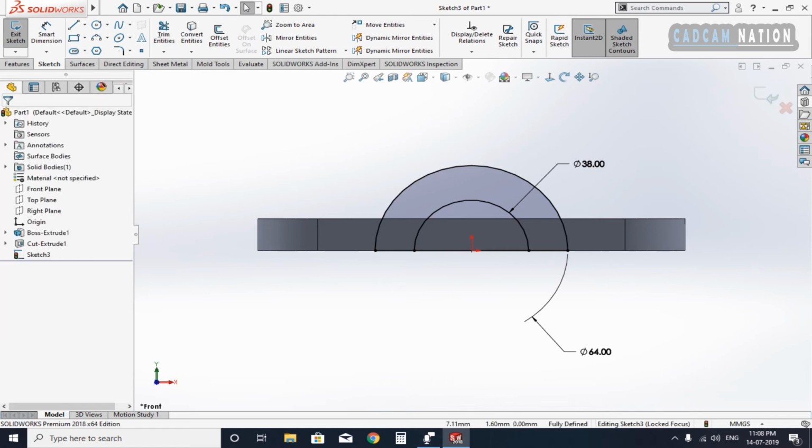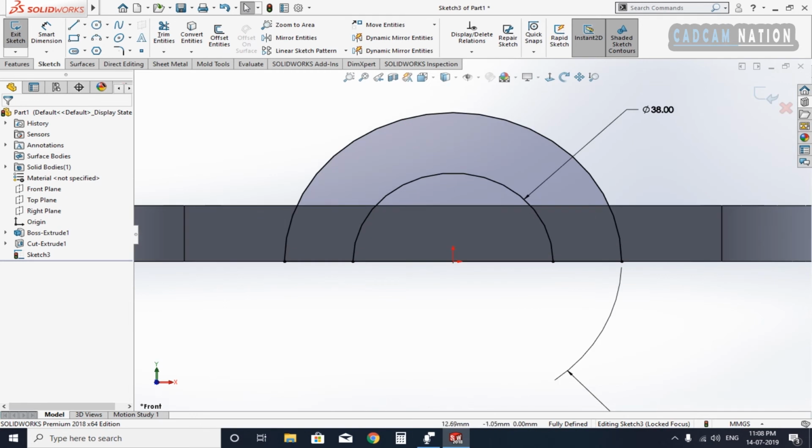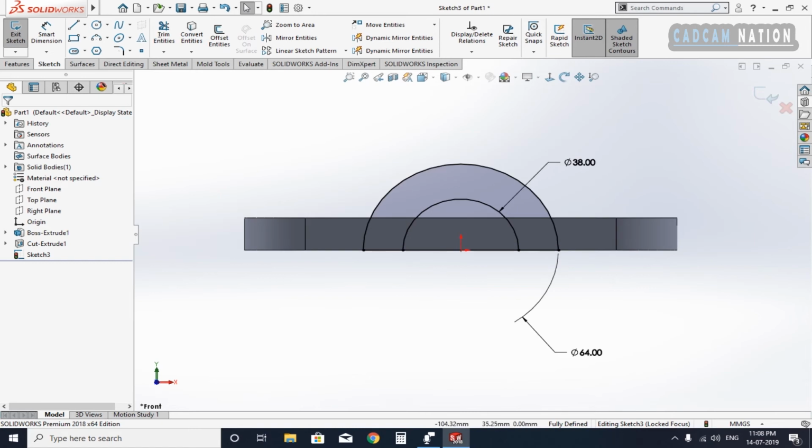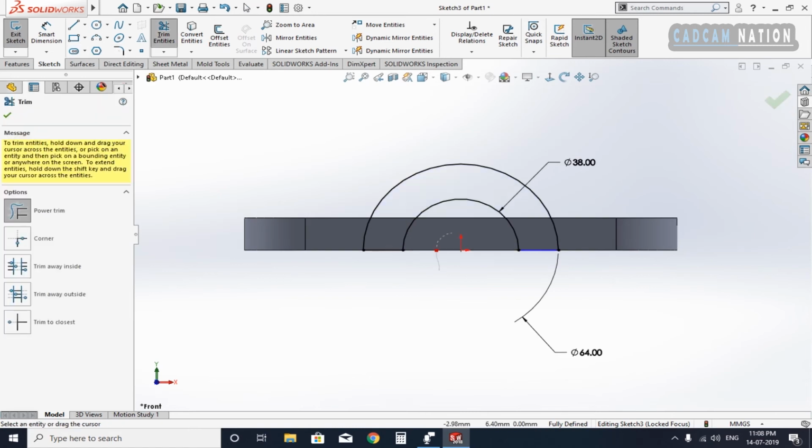Now okay, I forgot to mention to trim this inside body part. So again select the trim and just simply remove the feature.